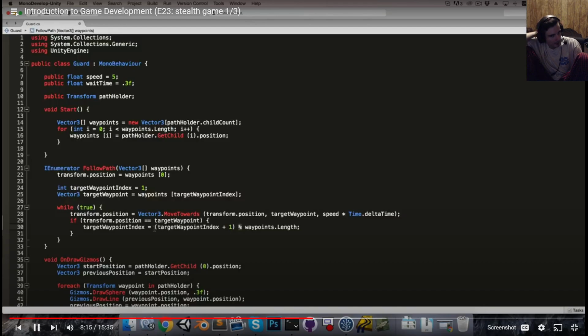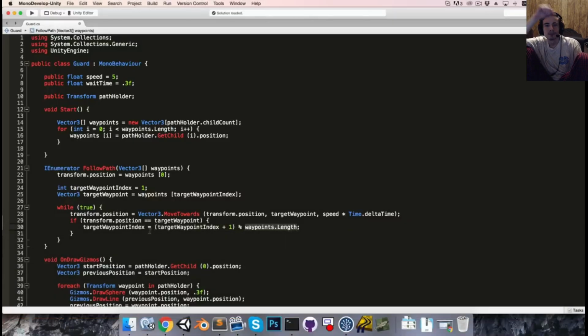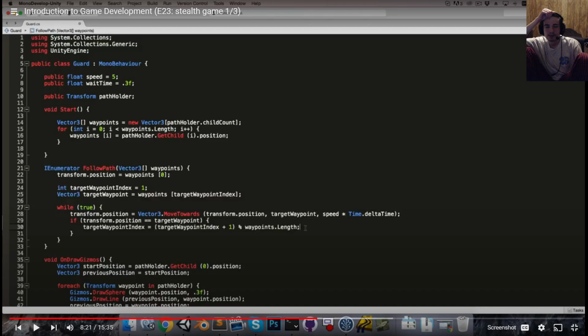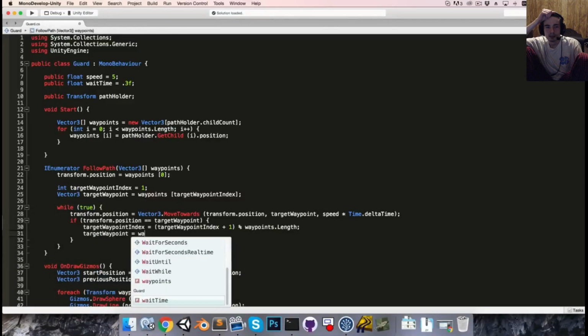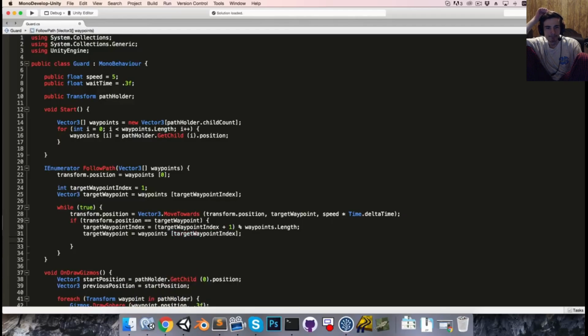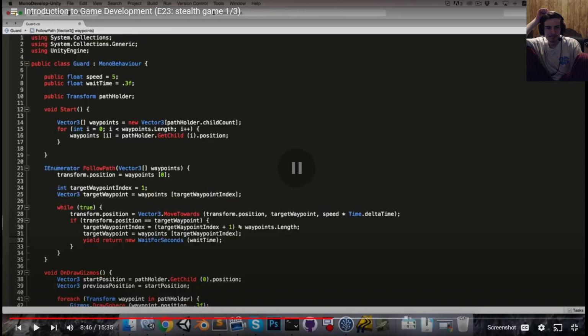The modulus operator means that when this value is equal to this value, it will go back to 0. So we can now say that our target waypoint is equal to waypoints with an index of target waypoint index. And now that we've reached the waypoint, we'll want to pause for the wait time. So yield return new WaitForSeconds, passing in our wait time variable. Target waypoint index equals waypoint 0, so that's the first one.